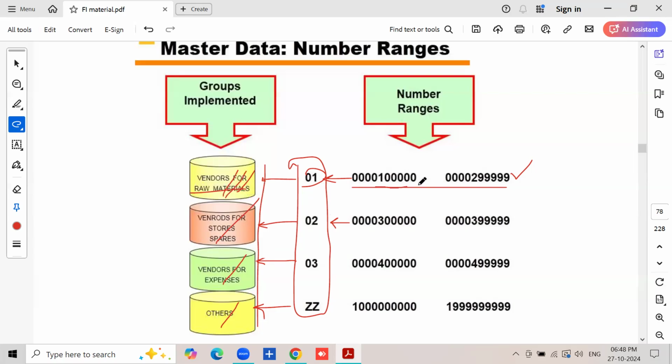Then the system takes the number 1 lakh. For the second vendor from whom we are purchasing raw materials, it takes 1 lakh 1. For the third vendor from whom we are purchasing raw materials, right, it will take 1 lakh 2 and so on.